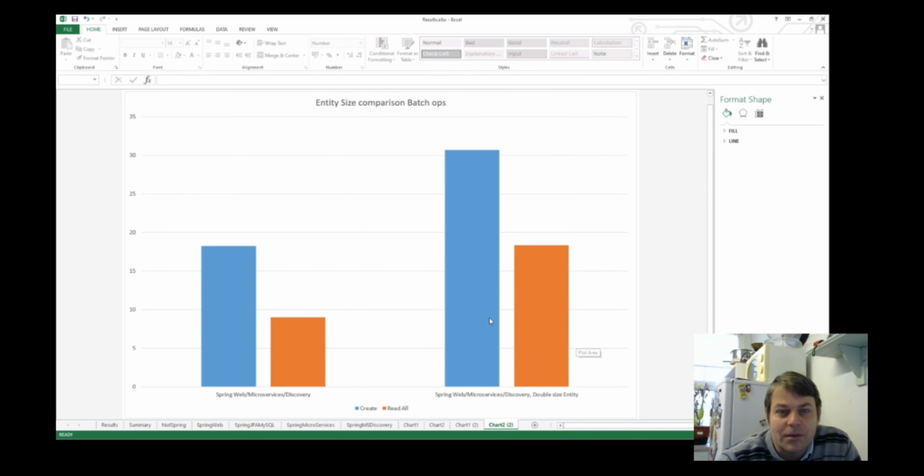For the batch updates, so for the create and the read all, this is more like what I would expect. So it's approximately doubled, not exactly. It's gone from 18 to 30 milliseconds for 10,000 records, and the read all has gone from 8.9 to 18, so that's just a bit more than doubled there. So that's the result for making the entity size bigger, or making the amount of data that we're sending in the JSON string in the REST calls bigger.